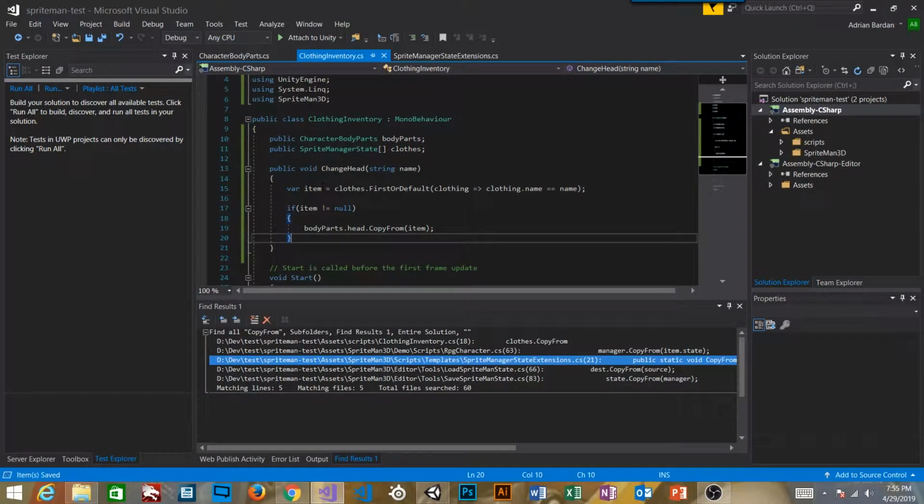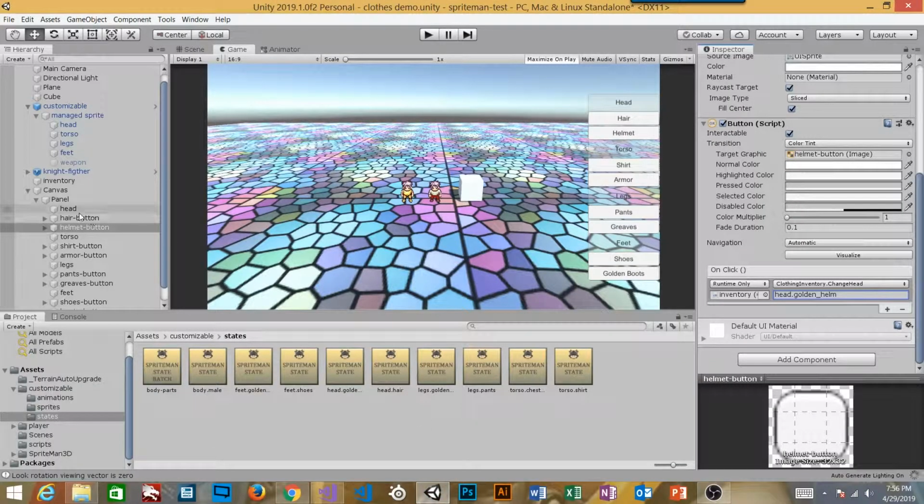And this is our very simple logic, our one line of code that will apply our chosen state to a new Sprite Manager, which in this case is the head body part. Save. Let's see if that actually works.